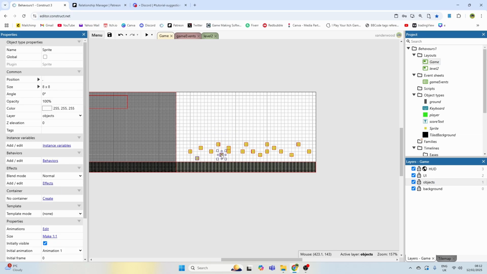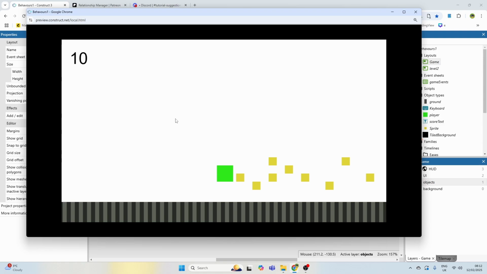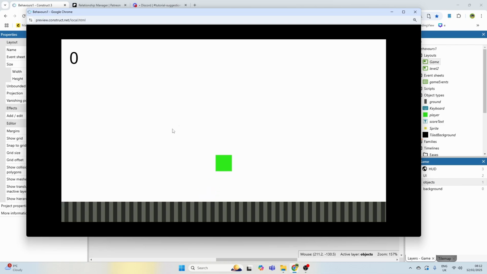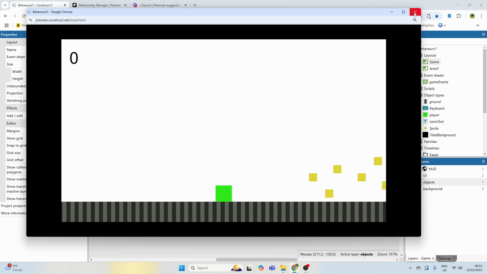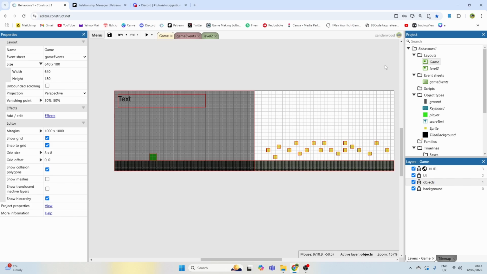Make them a little bit more attainable. Perfect. So now every time I collect one, my score will increase by 1. However, when I reset the game, my score goes back to 0, which is not what we want. But we're going to use a main game menu to facilitate whether or not we want to start from fresh or whether or not we want to continue where we left off.